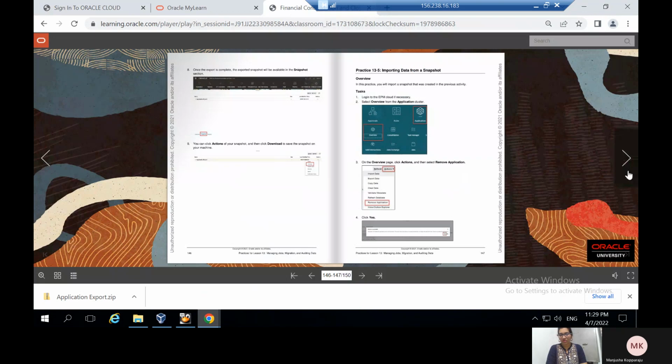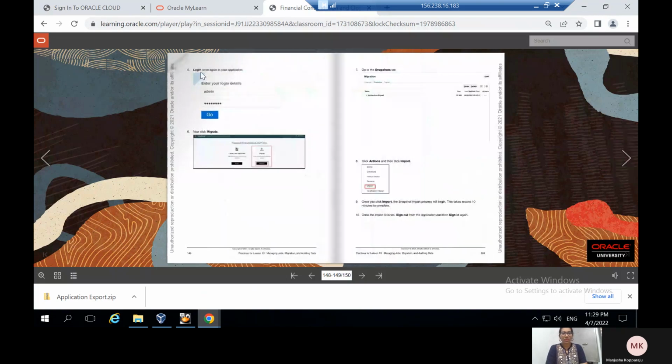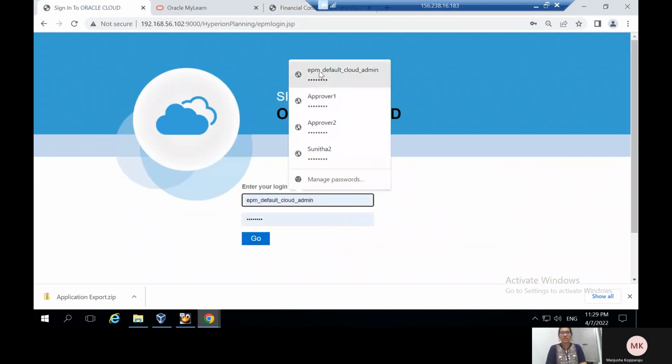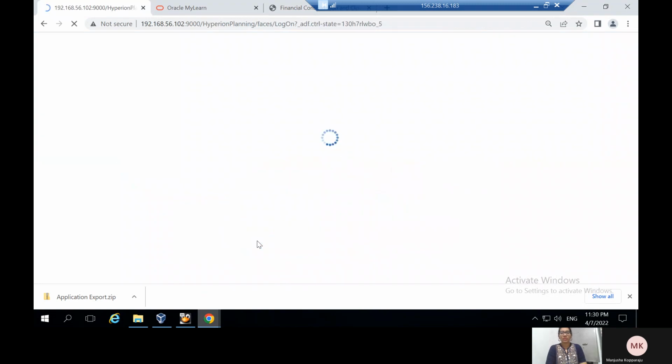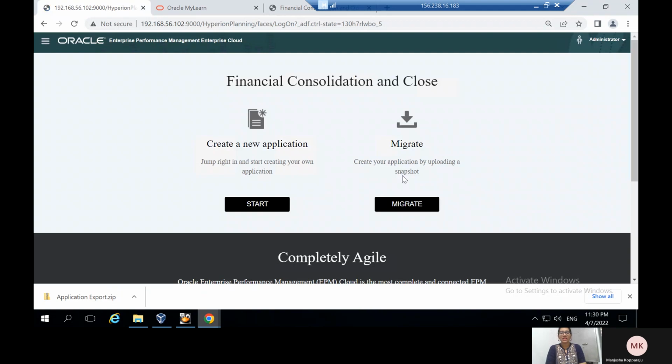Click on overview, click on yes. Now log in once again to your application. For that we need to give credentials. Now click on migrate. I'm going to log back in. These are the credentials. Click on go. To migrate our previously exported snapshot, we have to click on migrate. Or if we want to create a new application, we have to click on start. As we are going to migrate it, we click on this migrate button.